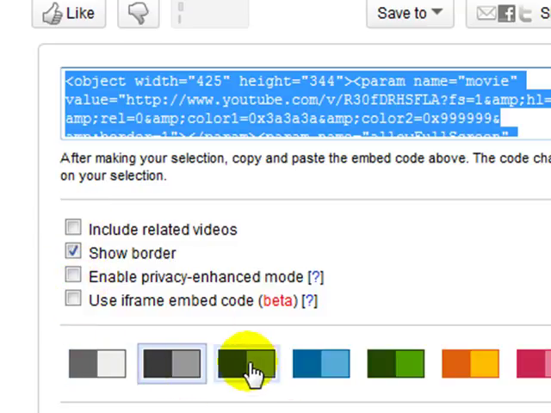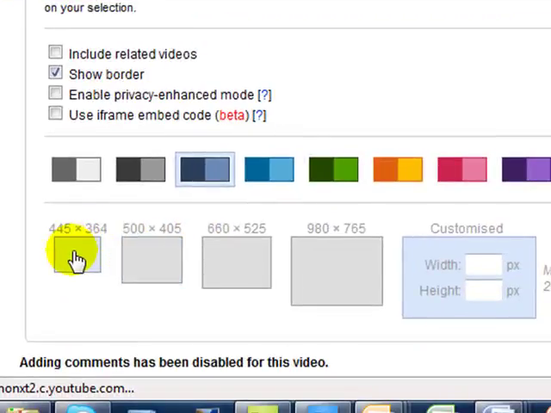So you can choose whatever color border you would like. You can also choose from a range of preset sizes. Now on my blog, the width of each page is around about 520 pixels. So I always choose about 500 pixels wide for my video. So I would click on this one.